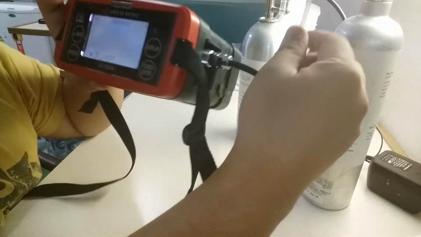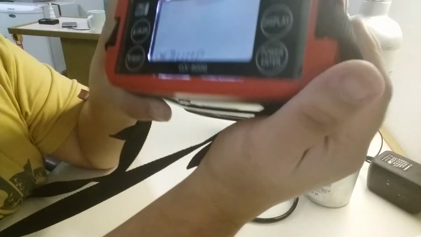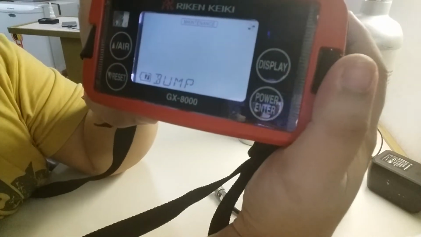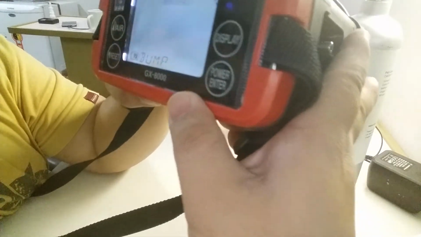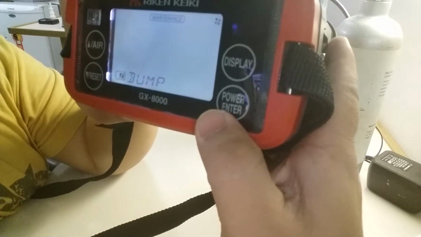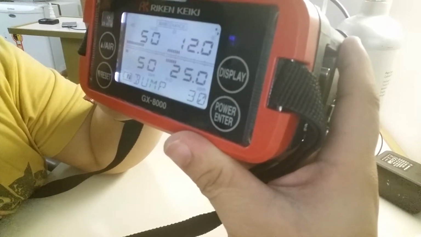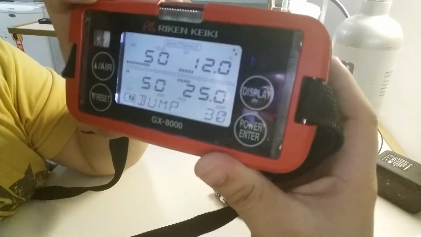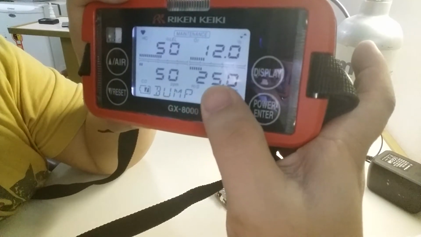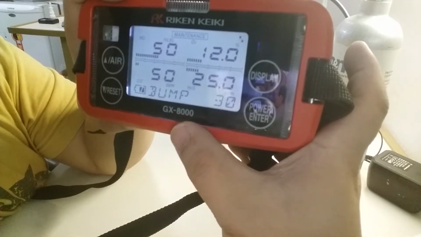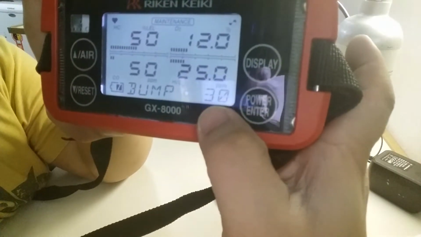So I will disconnect first from the span gas. It's too smelly. Now we will do the bump test by pressing power or enter, which will show you the bump. These are the values of the concentration of span gases that we're going to apply. The bump test will be about 30 seconds as you have seen here.